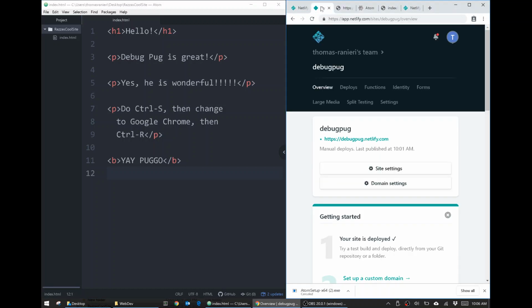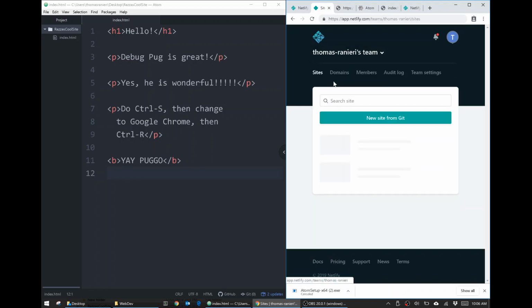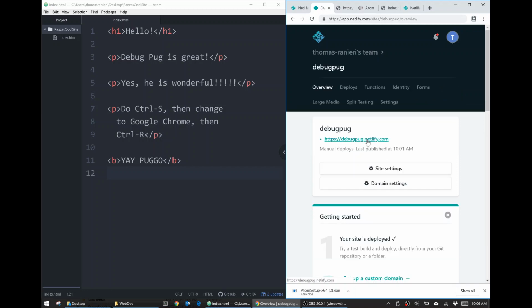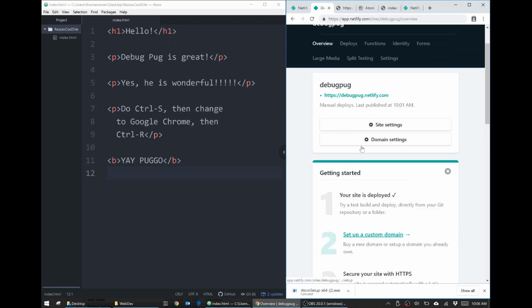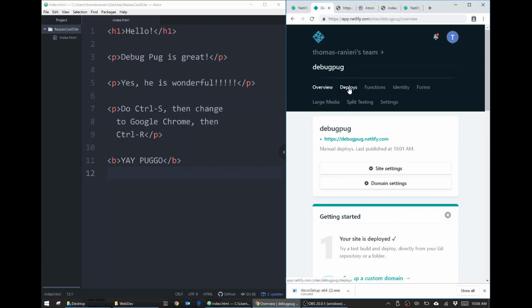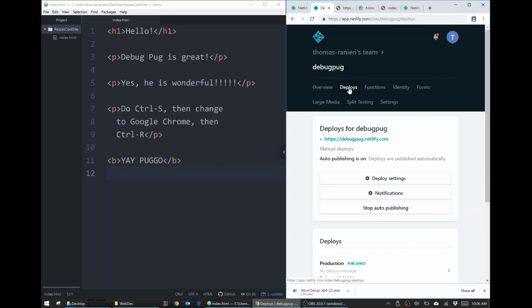it's actually similar to deploying it for the first time. You find your website on Netlify. If you have a list, then you can click on the name of your site, which mine was DebugPug. And somewhere, not here, but under deploys. To deploy is to release something, to issue it, to put it on the internet, right? So I want to deploy it again.